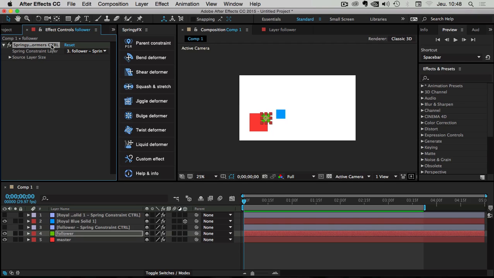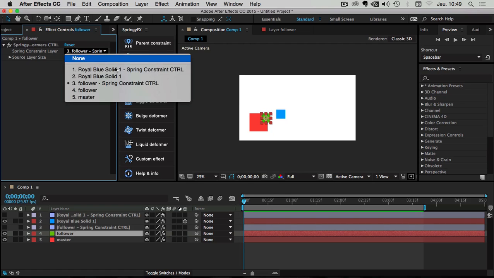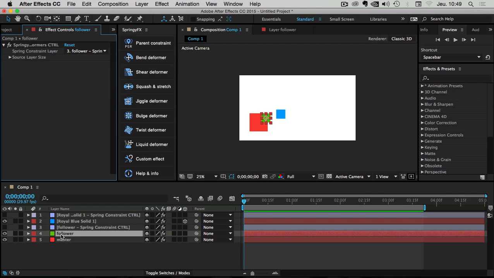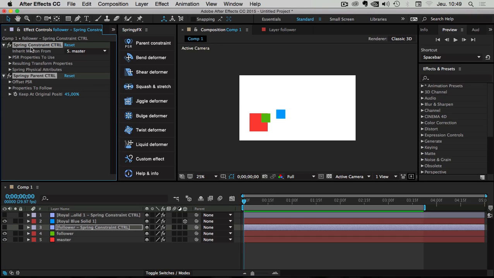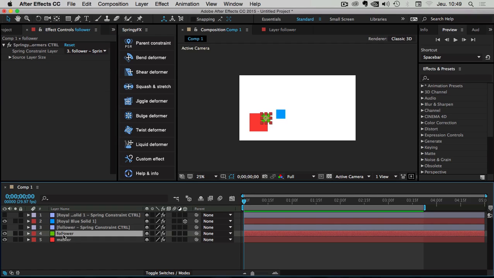deformers control. Be really careful with the spring constraint layer property from this pseudo effect, since it really has to refer to the exact spring constraint control layer from the same name layer. So as I chose the follower layer as the first selected layer before, the follower spring constraint control has been created. As you have seen, it handles all the controls that the expressions are calling in the follower layer.